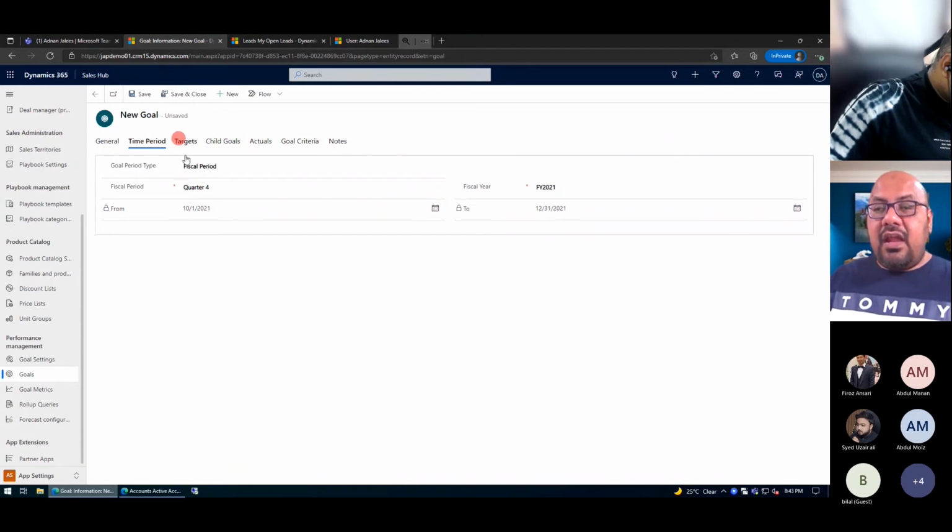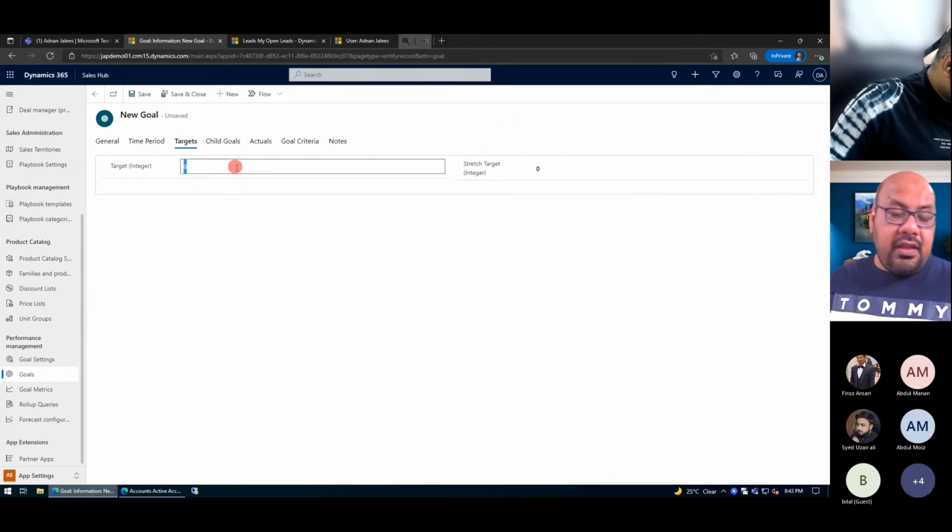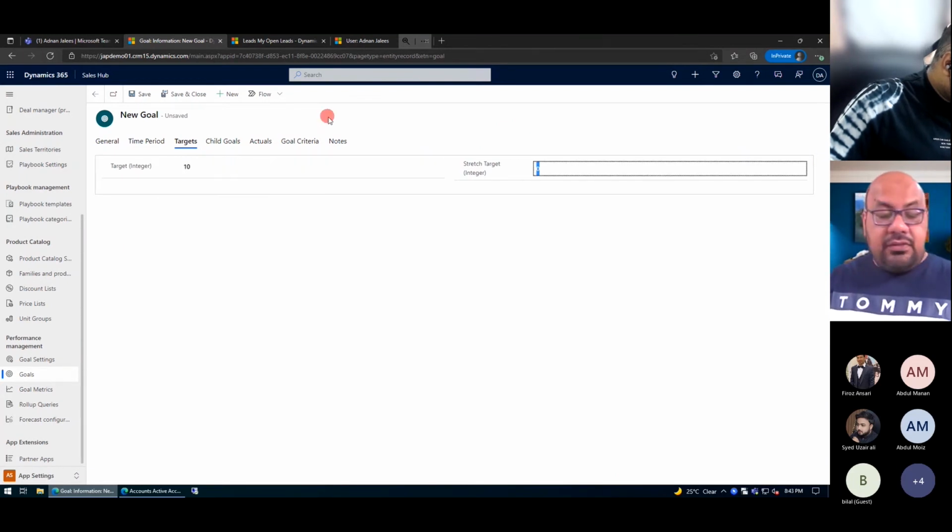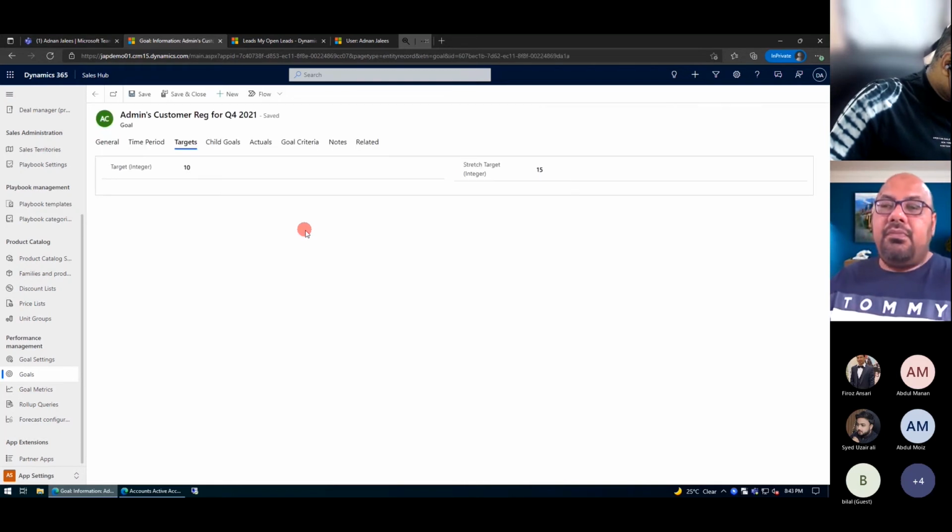And what is the targeted value? The target value, I'm putting here, is at least 10 new customers. And the stretch one is 15, at least 50% more to achieve within this goal. Within this, you can set the time duration here. Once I'm done, I just need to save it here.